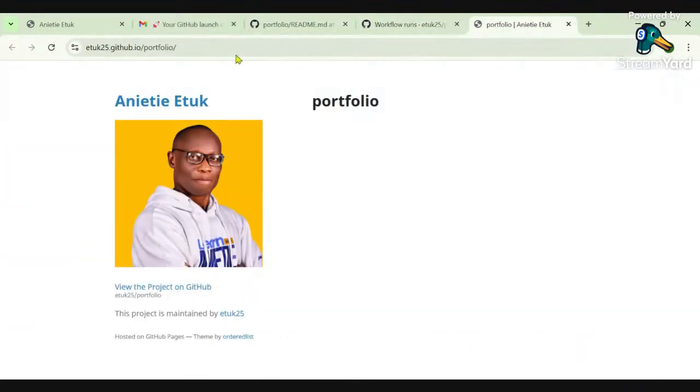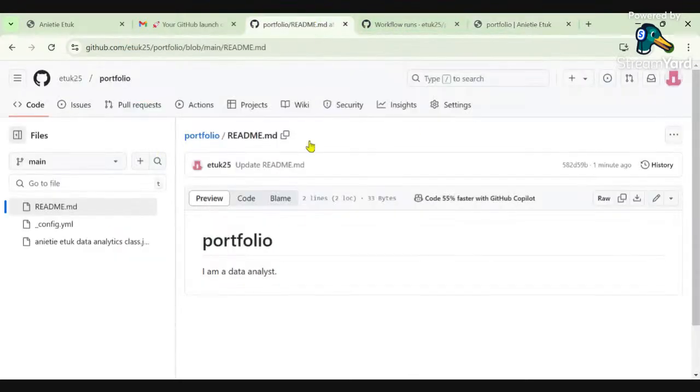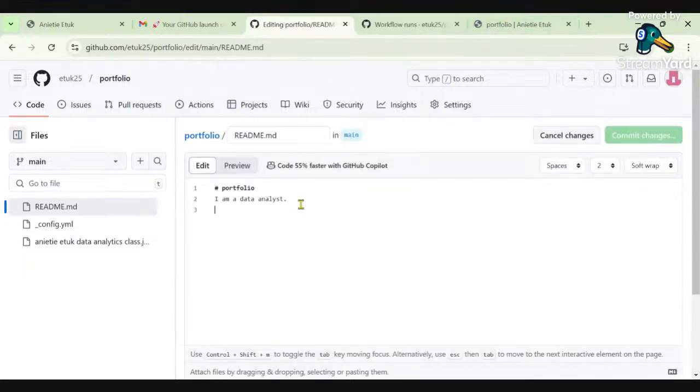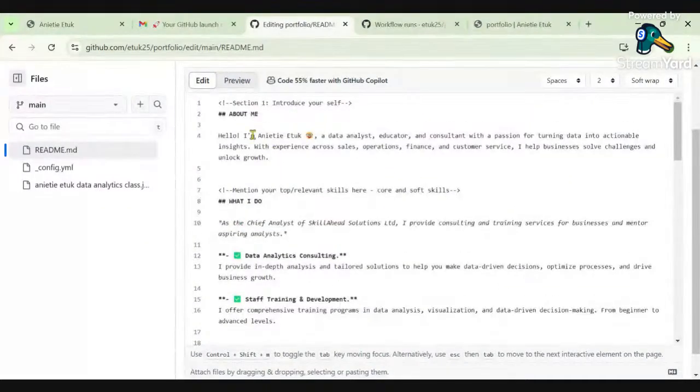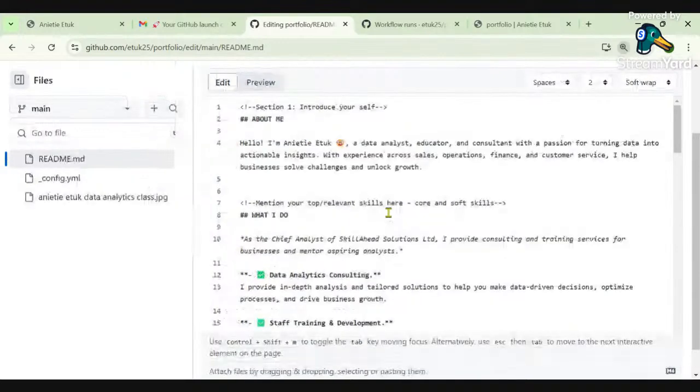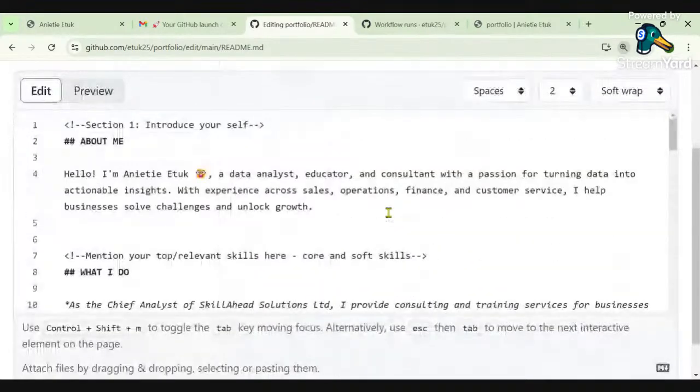Okay, it's complete. So if I click refresh, you can see I'm a data analyst. So that's how simple it is. You're not writing any code. What you simply do, you just edit this and the system will update for you. So let's click edit. We'll delete all this and then we'll paste the code, Ctrl V. So the text is not even a code. Everything is here and I can explain what each can do for us.